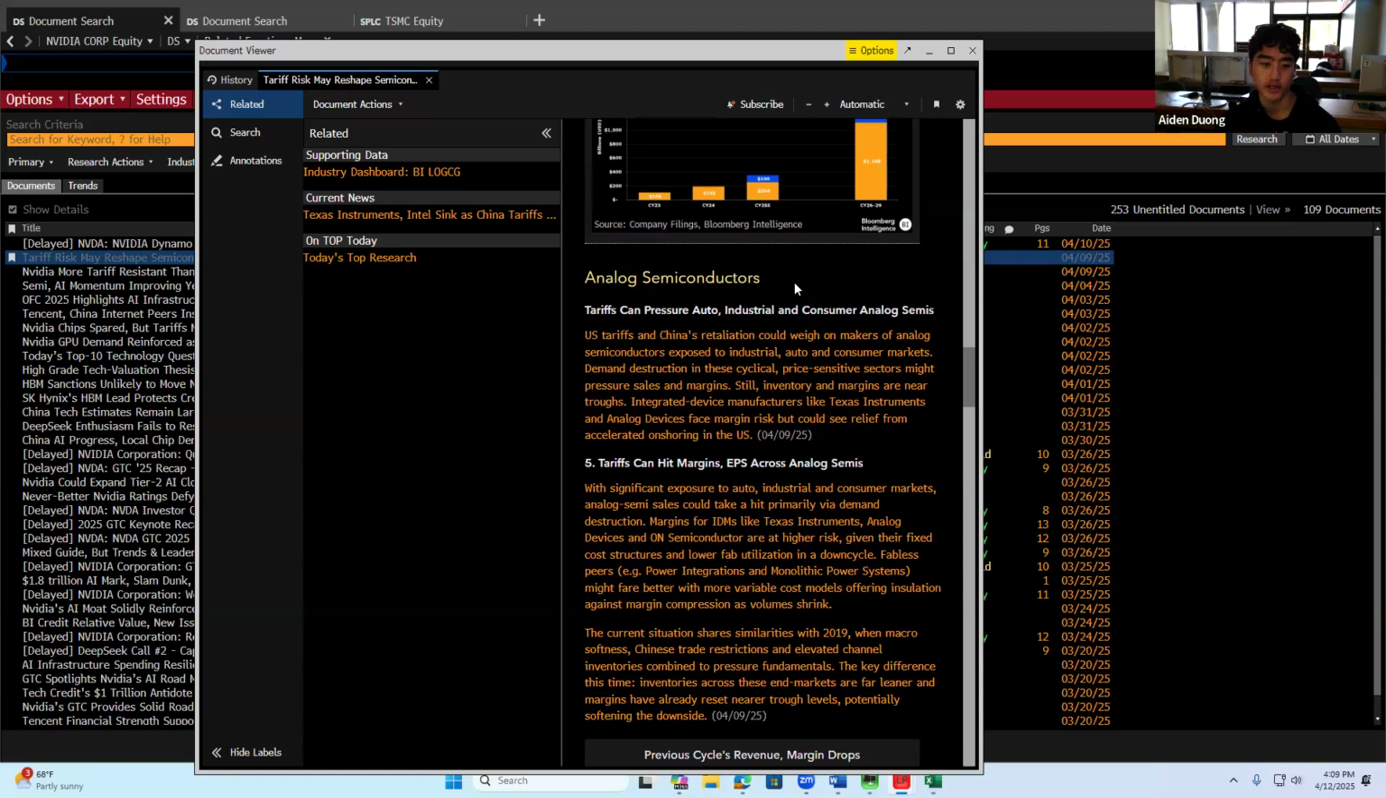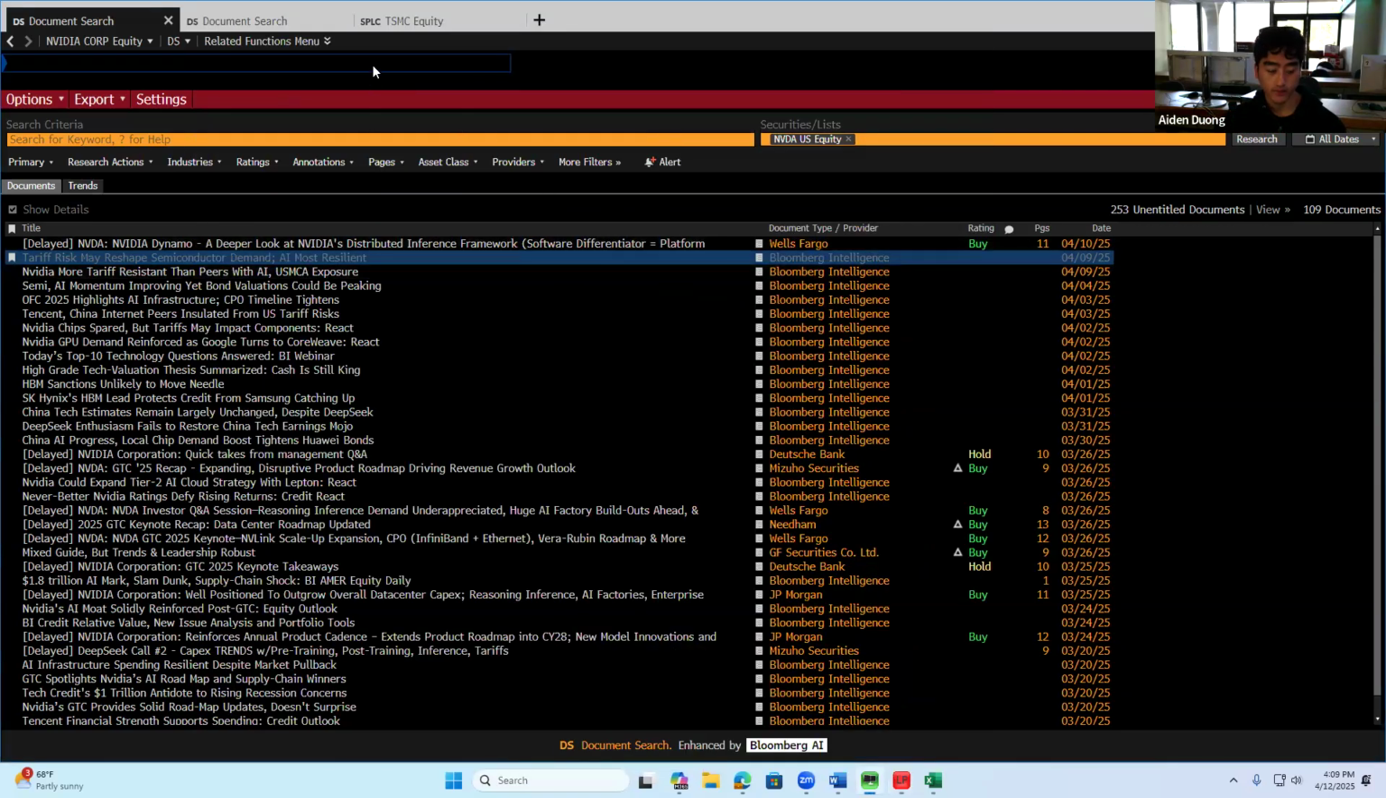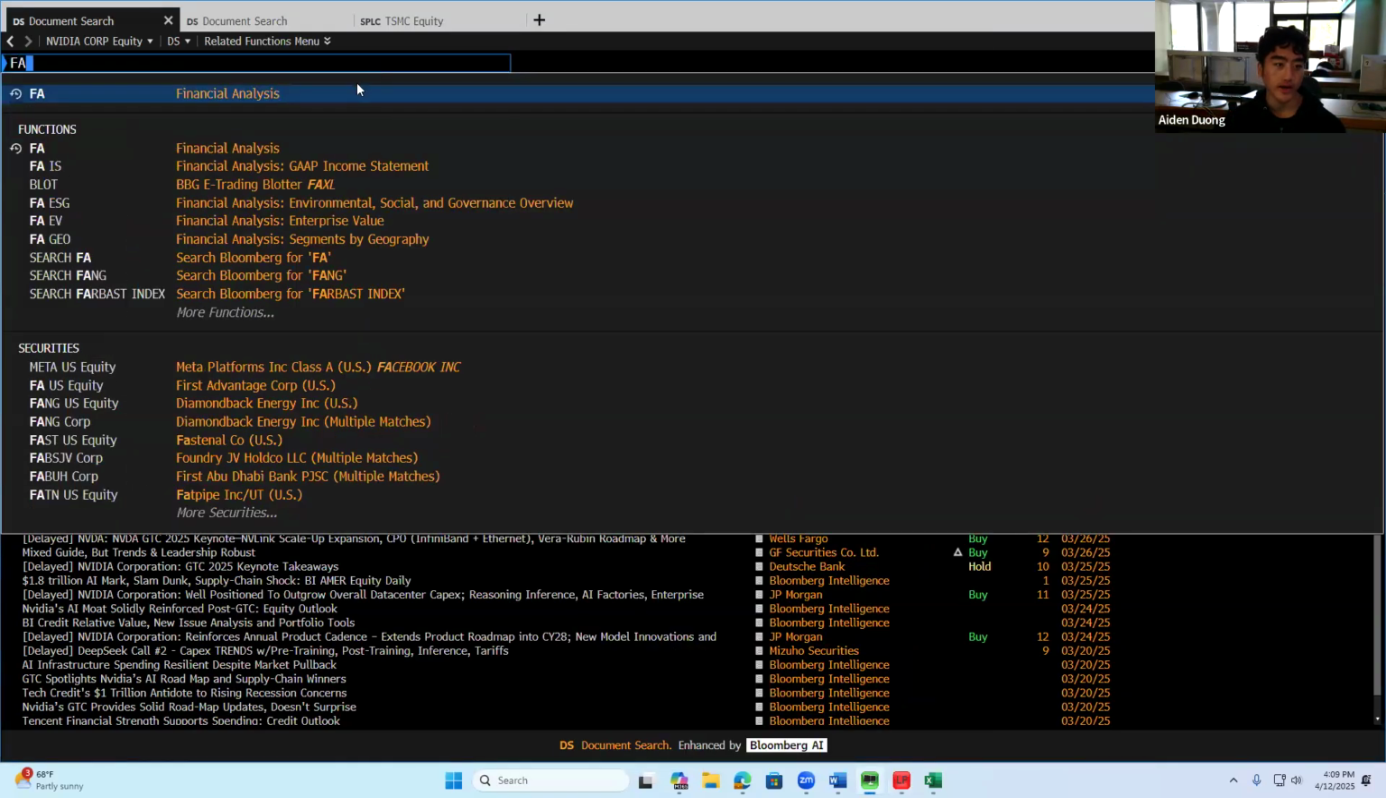By that, I think they're just saying more expensive to produce, more expensive chips, more costly to train their AI. Still, inventory and margins are near troughs. Actually, let's check how much NVIDIA's business model can be attributed to AI. We can actually check that using the function FA, financial analysis.